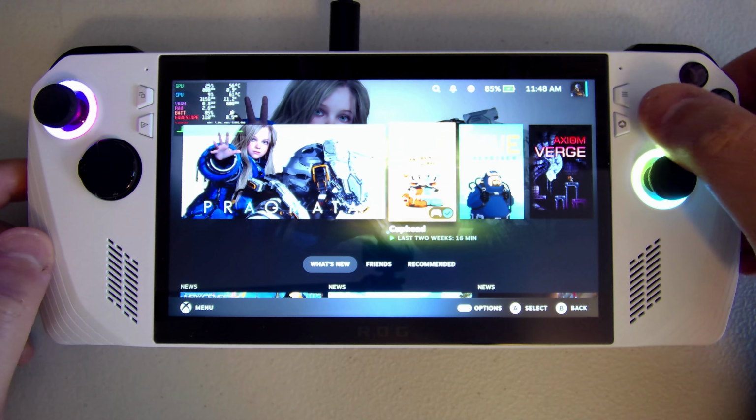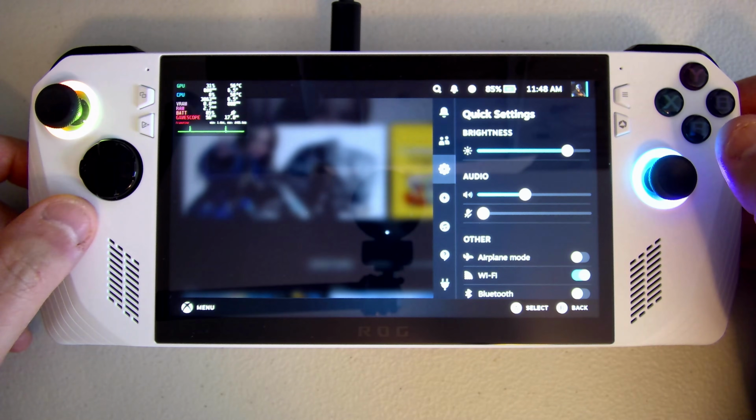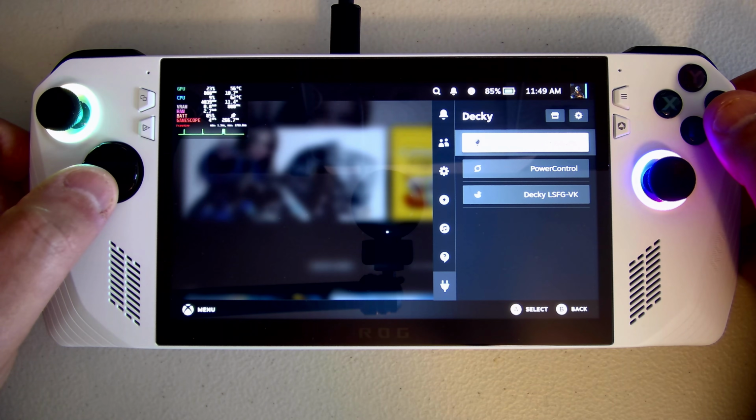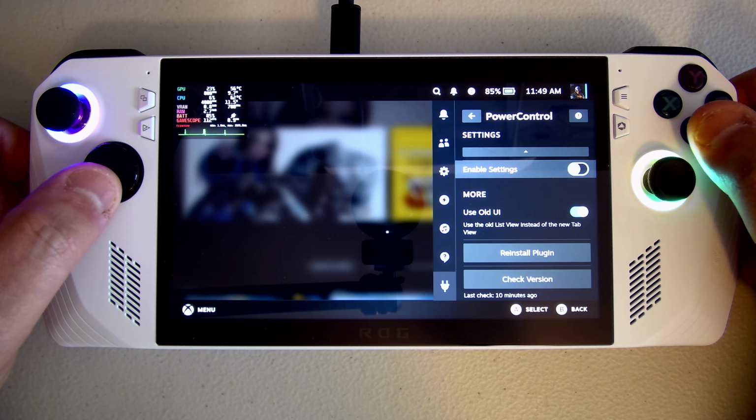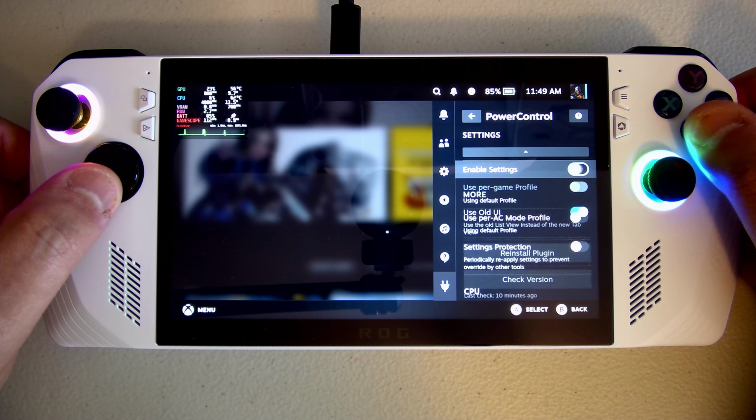So it's all made possible via a Decky Loader plugin. And so we're gonna go down here to our plugins. The plugin we're gonna be talking about is this Power Control plugin. And so the very first thing you're gonna wanna do, once it's installed, is enable the settings.